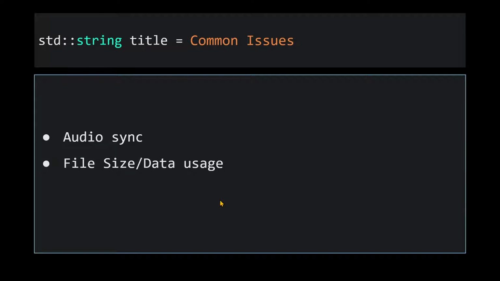And then file sizes and data usage. That's something I've been talking about for a little while now. A lot of rhythm games also have that little issue where, yes, most rhythm games aren't actually that big, but the moment you add more than 10 to 30 songs, your thing increases by gigabytes, and it's slightly insane.